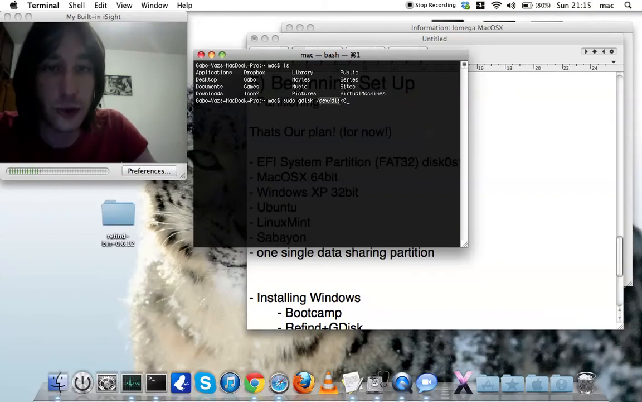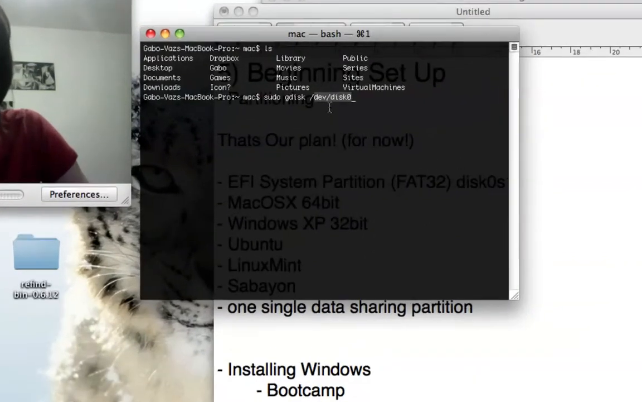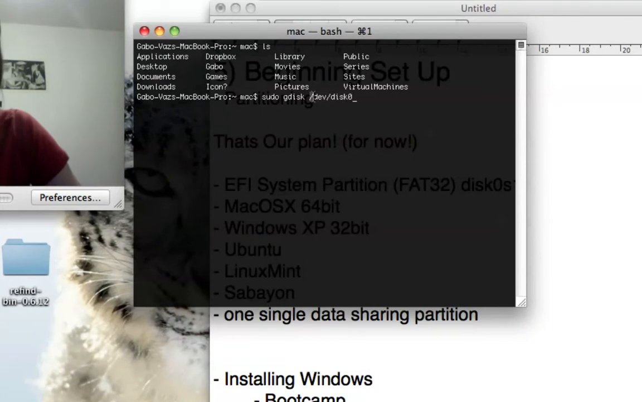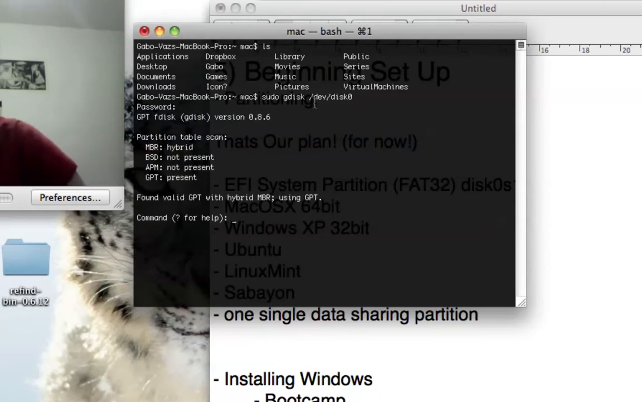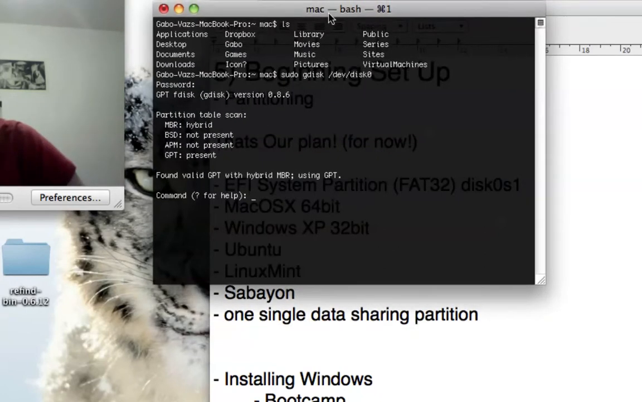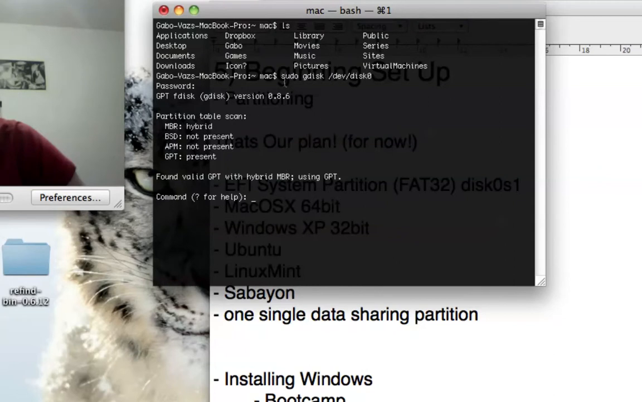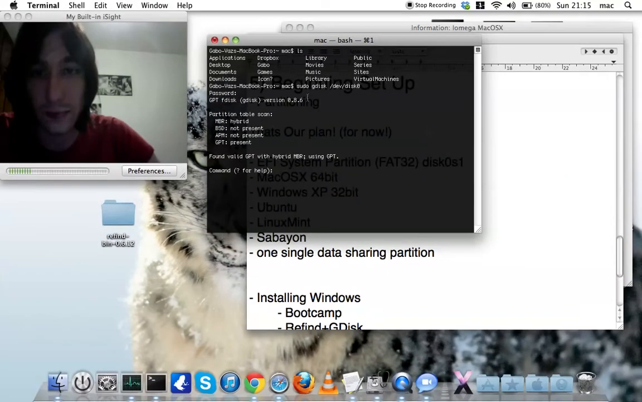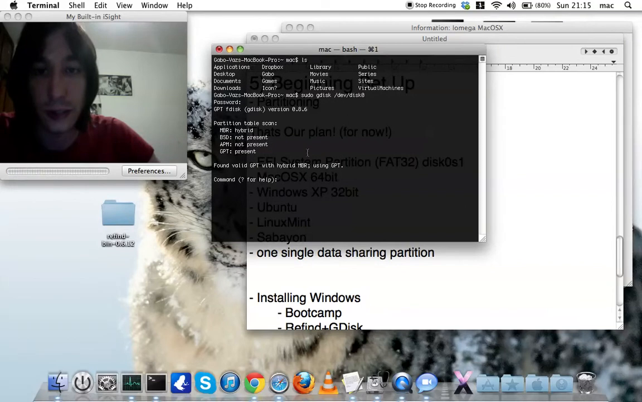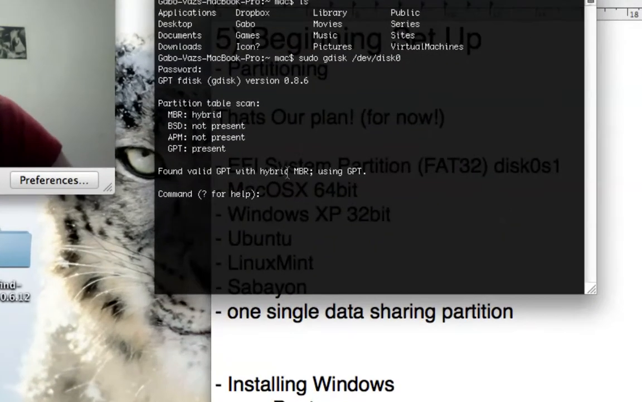So, and you're gonna put there slash dev slash disk0 or another number, and hit enter. They're gonna ask you for your password. Okay, since you're administrator and you have a password, you can log in and use your gdisk utility.